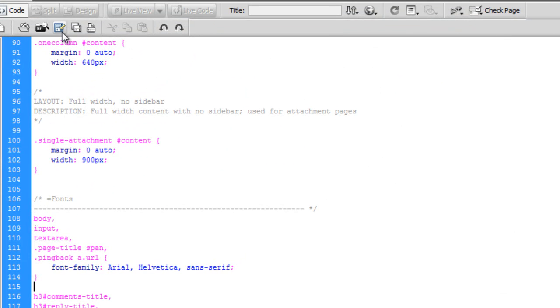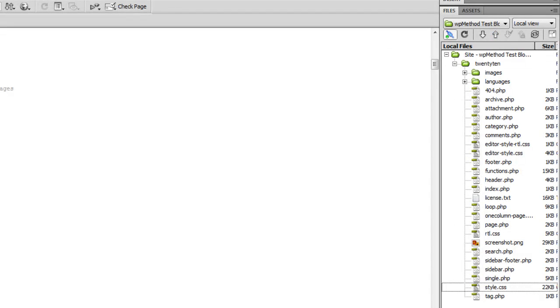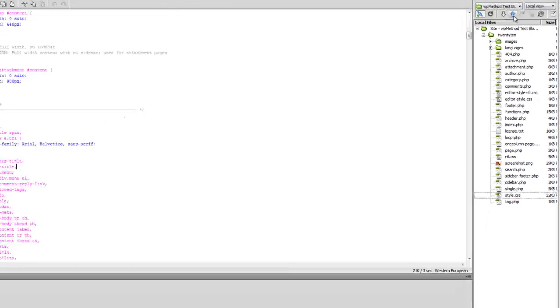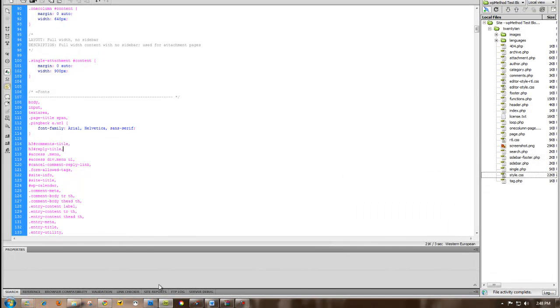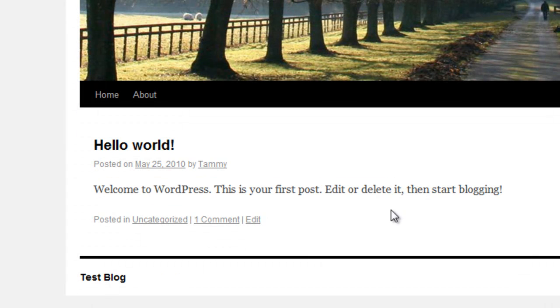Now we can simply go ahead and save the change that we just made, and then use these arrows to put, or the arrows over here. If we select this file, we can use the arrow right here and it'll put it to the server. Now we can check our new blog, and you can see where it's currently Georgia, but if we refresh, it changes it to Arial.